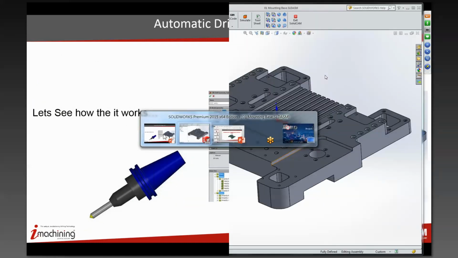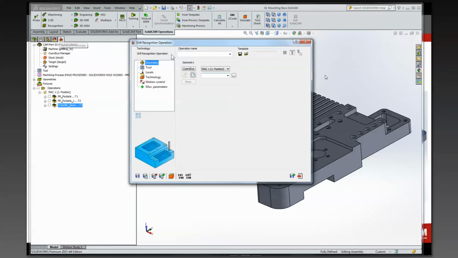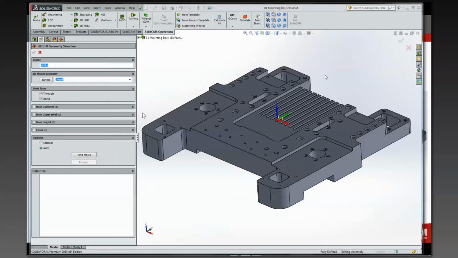So again, let's go out and take a look at the program. Now we're going to do drill recognition. Again, a very simple function. Identify a coordinate system, assign your geometry to it. Sid, where do we want to go with this? Well, you notice those really big holes over there, we don't really need to drill out because we already machined them out.